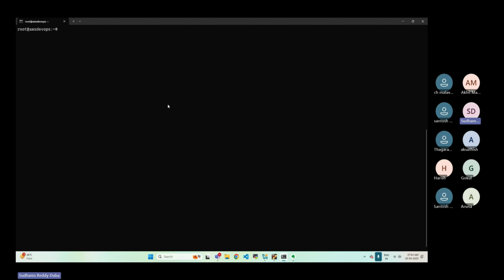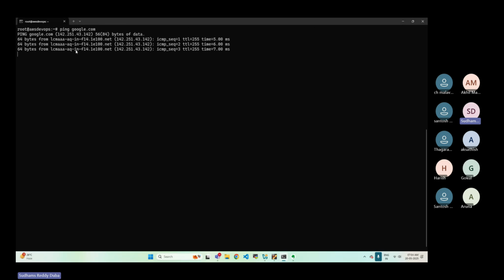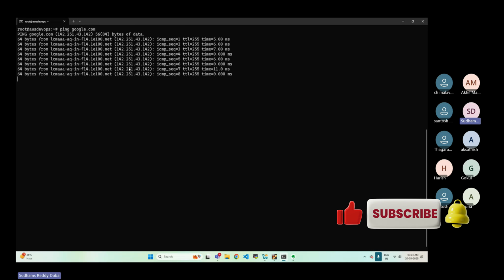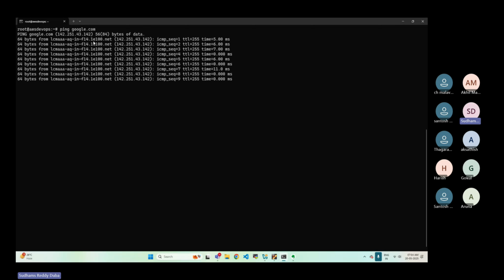Foreground in the sense what? For example, you can see ping google.com. You can see the command is running in the foreground. What does it mean? When this command is getting executed in the same terminal, can you run any other command? We can't. We cannot execute it because this command was running in the foreground.